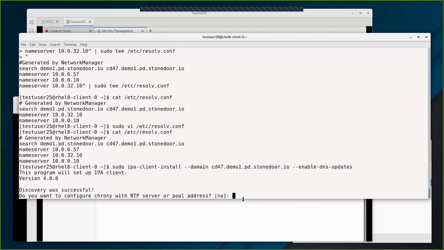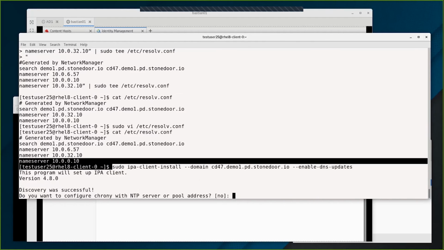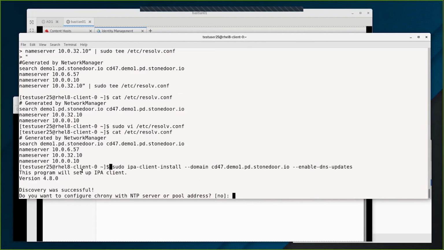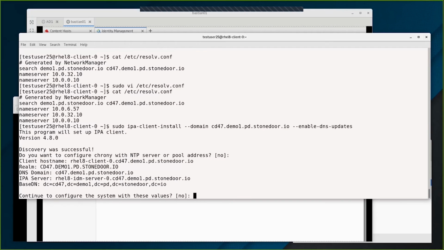So, all right. Moving on, we are now doing our IPA client install. We're telling it what domain we want to go to, and we're enabling DNS updates. So it tells us it's going to set up the IPA client. Do we want to configure with NTP or pool address? We are going to go ahead and say no for that. Then it gives me some information about the host name, the realm, the DNS domain, IPA server, base DN.